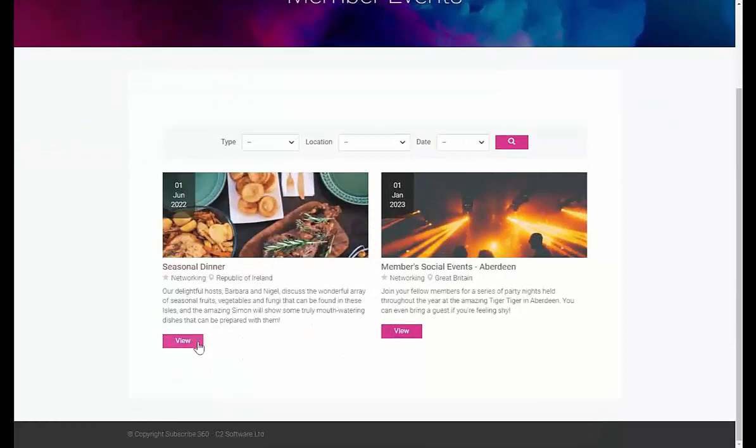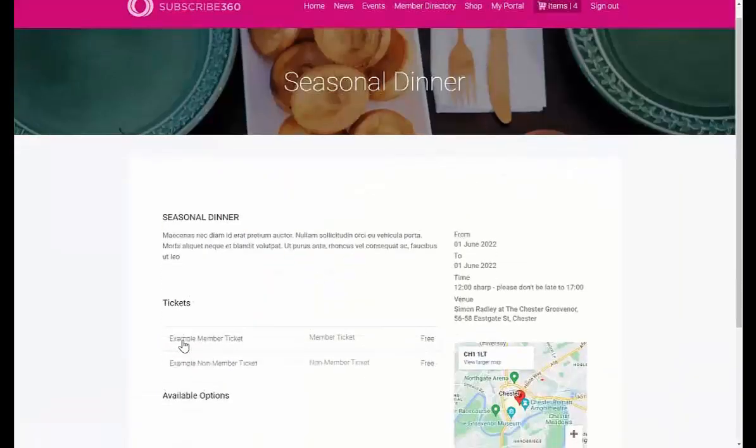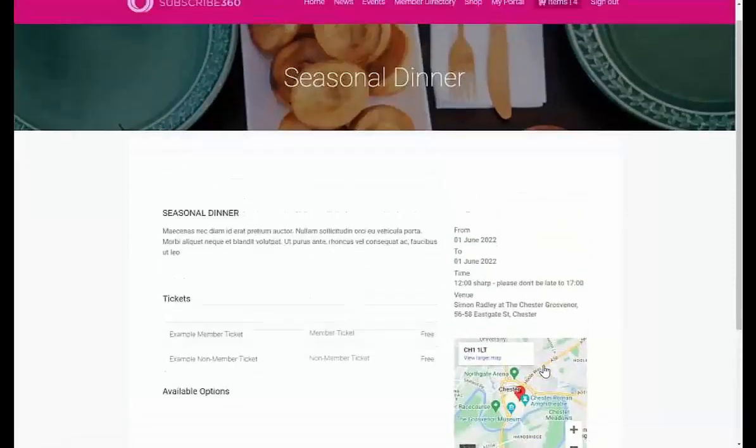So there's a seasonal dinner taking place in the Republic of Ireland. There's some social events taking place in Aberdeen, which is in Great Britain. I can filter by location if I like. So just show me ones in the Republic of Ireland. There we go. View the details of that event. I can see all the information. If I wish to, I can go ahead and book onto that event.